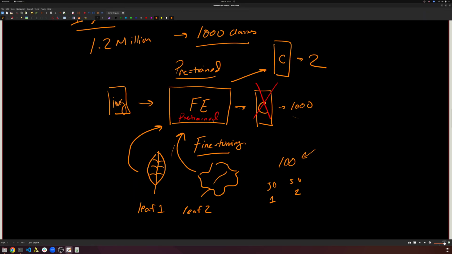The question becomes this. When we train this model, we're actually training everything. All of these parameters in the new classifier and the pre-trained feature extractor, they are all learnable. Everything is learnable. Now, if you have enough data, this is probably fine.